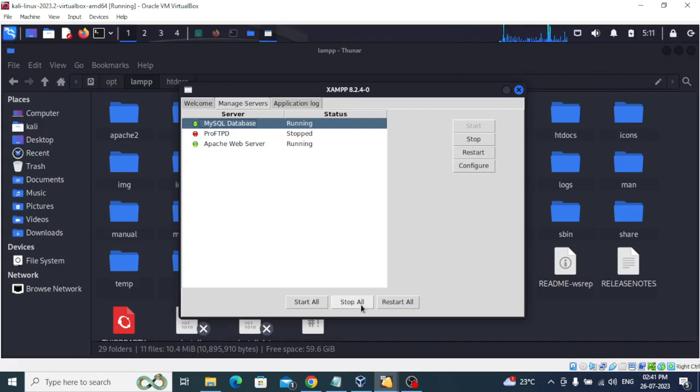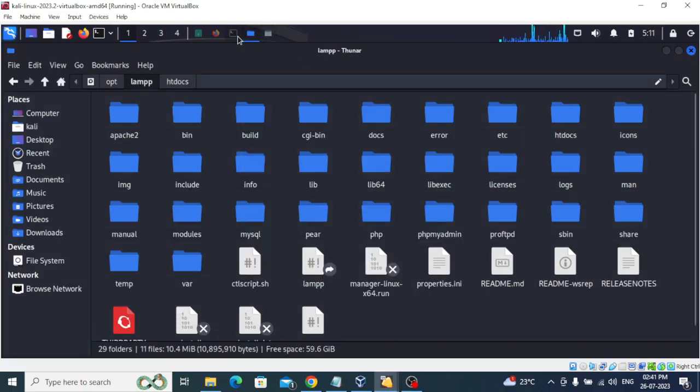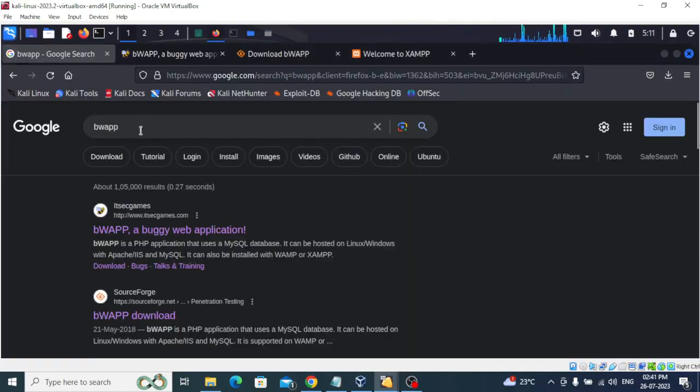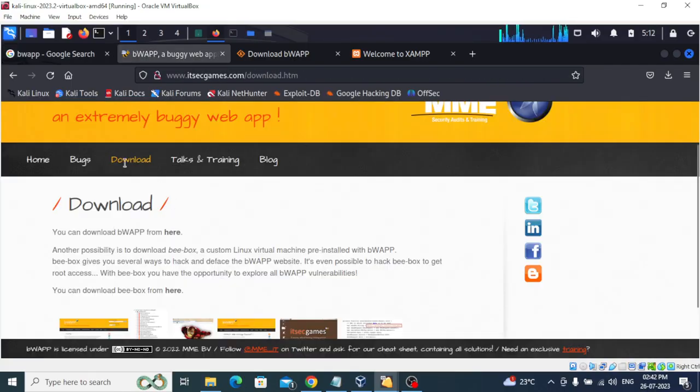Started. You can start all, stop all, or select a particular one and then start or stop. So this is it, and then next we are going to visit bWAPP. I also showed you how we can download Mutillidae 2 in my previous video, which is a vulnerable web application to learn about security risks or the OWASP top 10. So bWAPP is also another buggy web application.